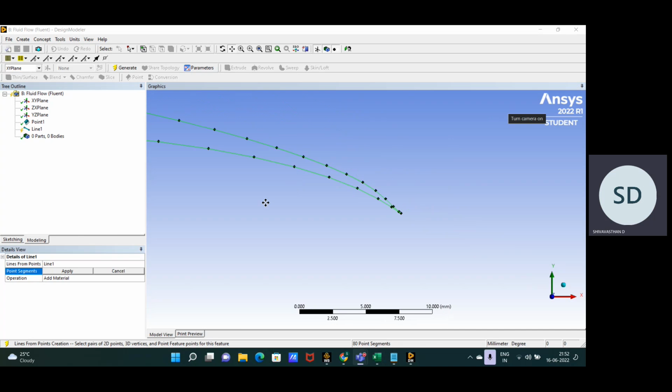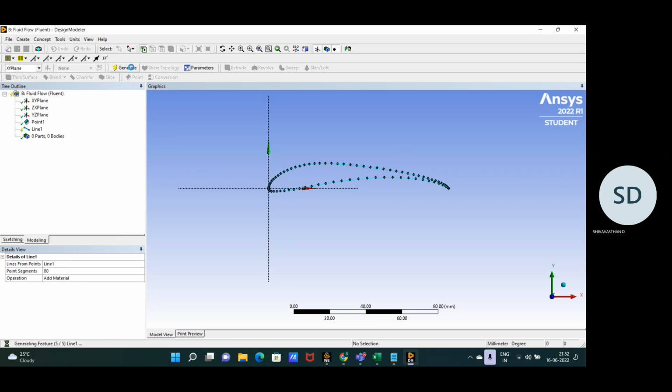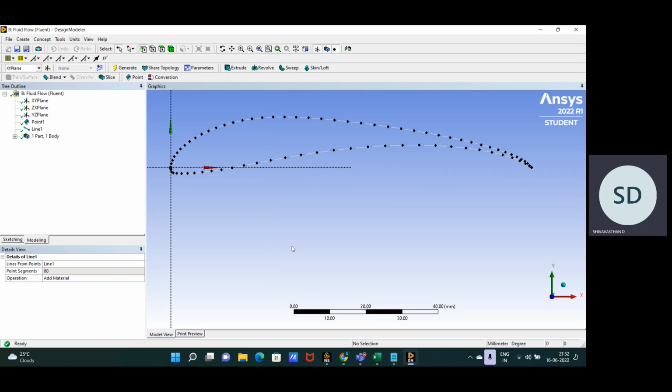I guess I have covered all the points, selected all of it, and then just apply it and then generate it. So you'll get points like this. And then once the points are generated, now again go to tool. Now again go to concept. Now we have created line from points.